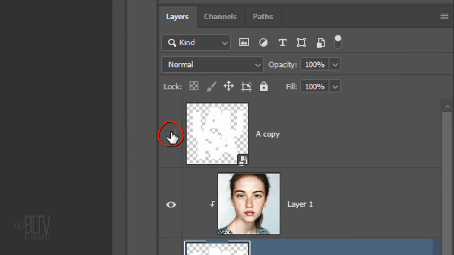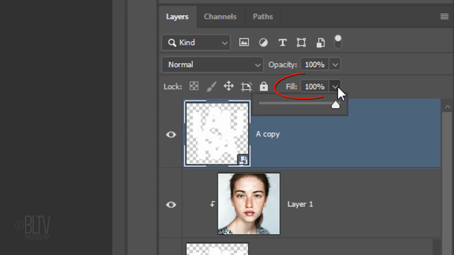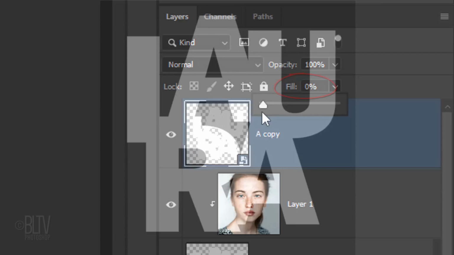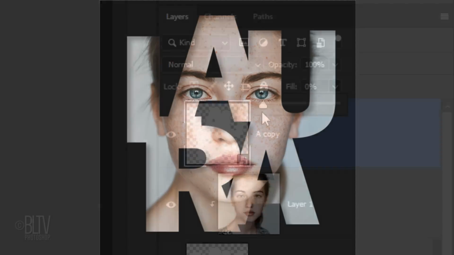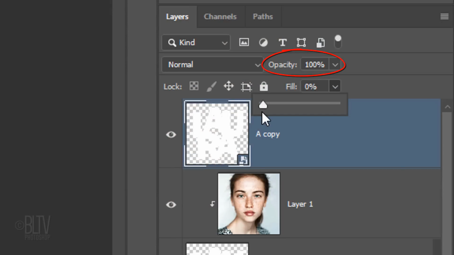Make the top name visible and active. Reduce the fill to 0%. This makes the layer invisible, however, any effects that we add to it will retain its visibility. On the other hand, if we reduce the opacity to 0%, the layer and all its effects will be invisible.